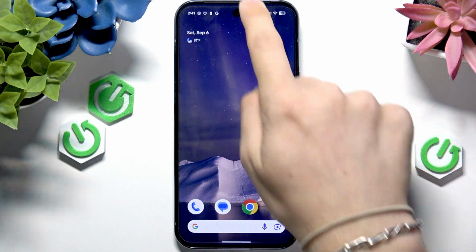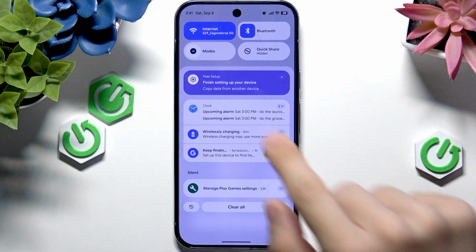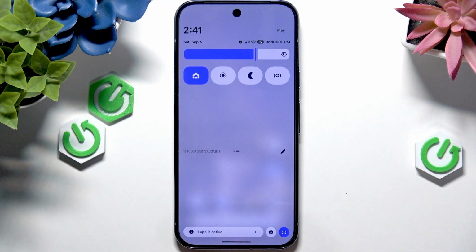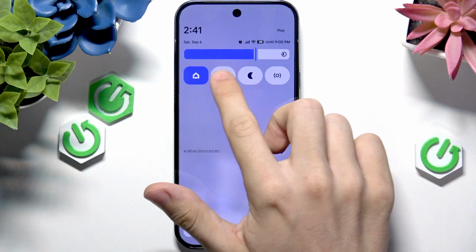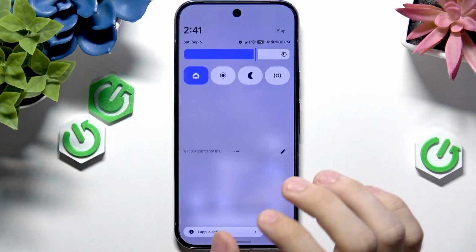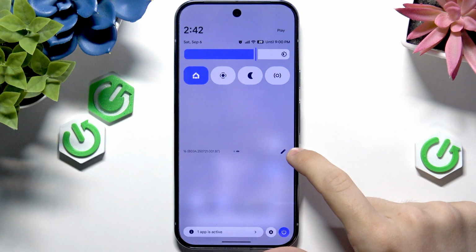To do it, slide down from the top of your screen. Then slide down again and you'll see all your controls. Now you should be able to find this button, this dot with a surrounding circle. But if you don't have it, don't worry, you can always add it by clicking on this pencil button.